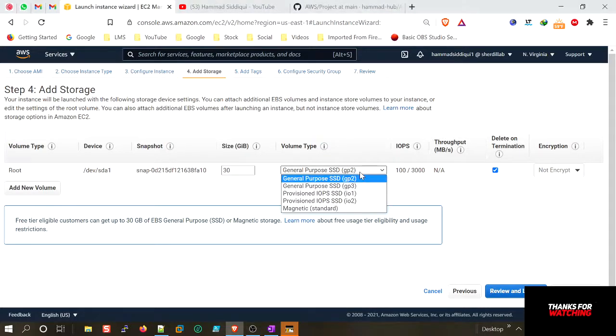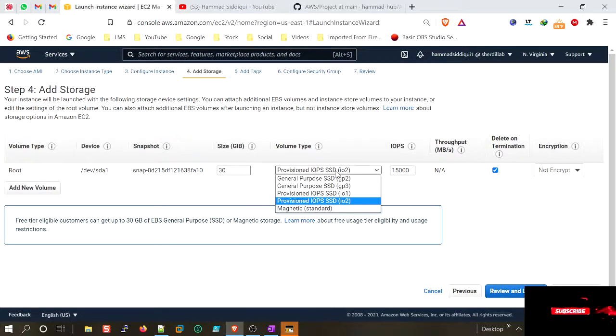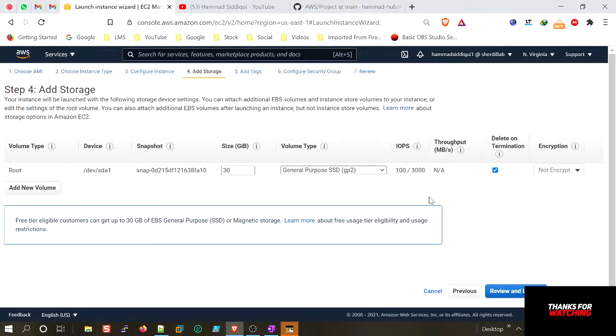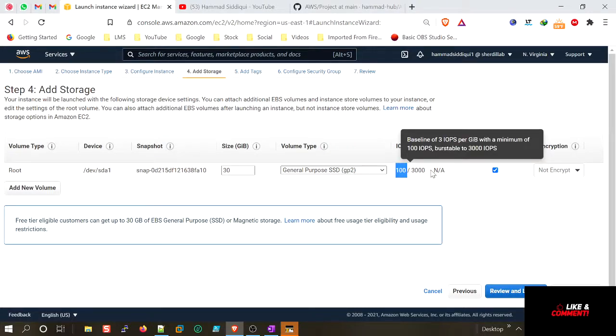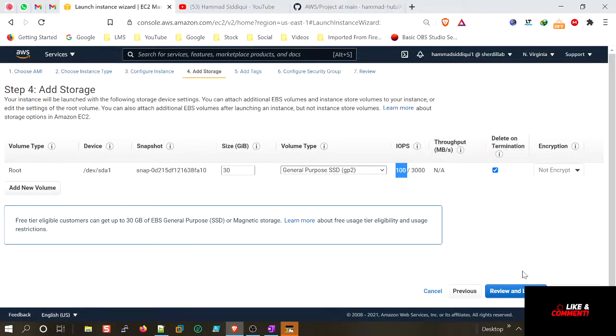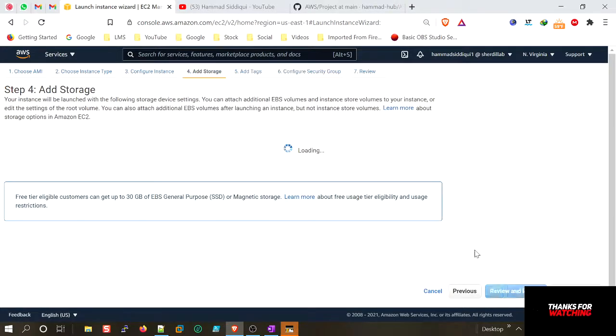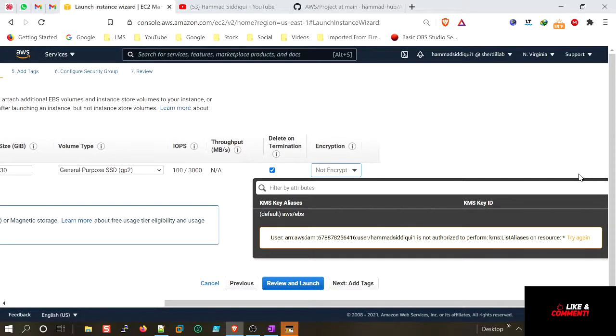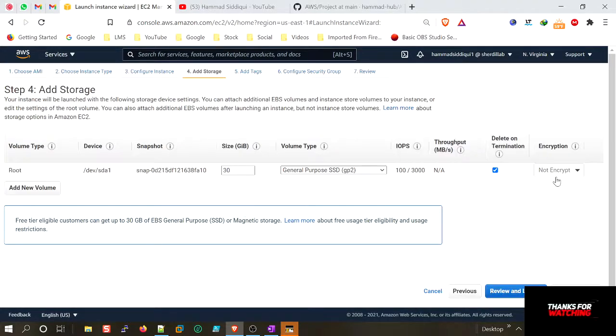General purpose SSD. If you're doing highly input output, you can select one of those and it will change the IOPS. But right now we're just doing a basic lab. We'll just keep it to 100 megabits input and 3000 output. Next, oh, and before we do that, previously you were not able to encrypt it, but now you can. If you want to encrypt your machine, you can do it from here.